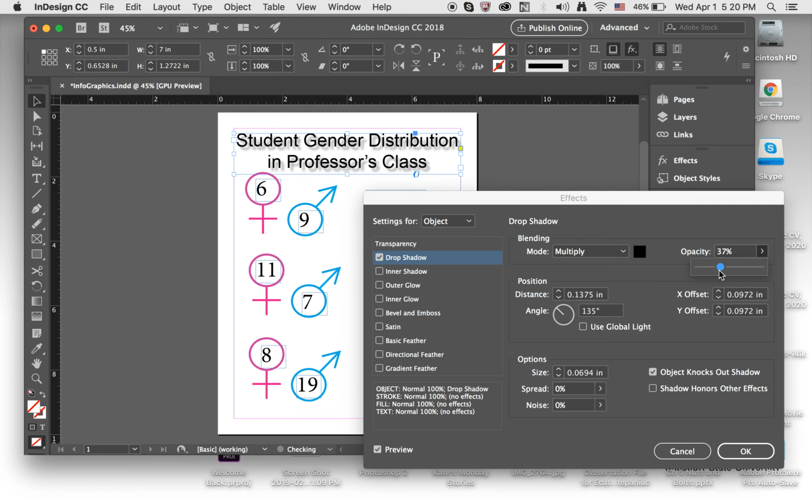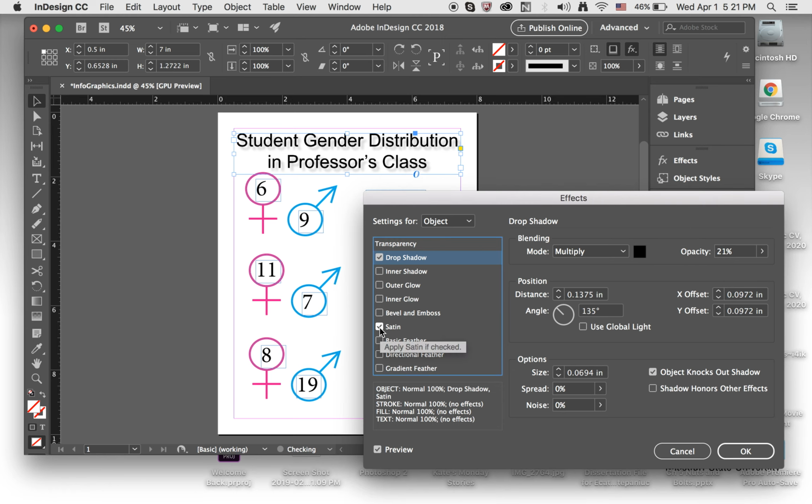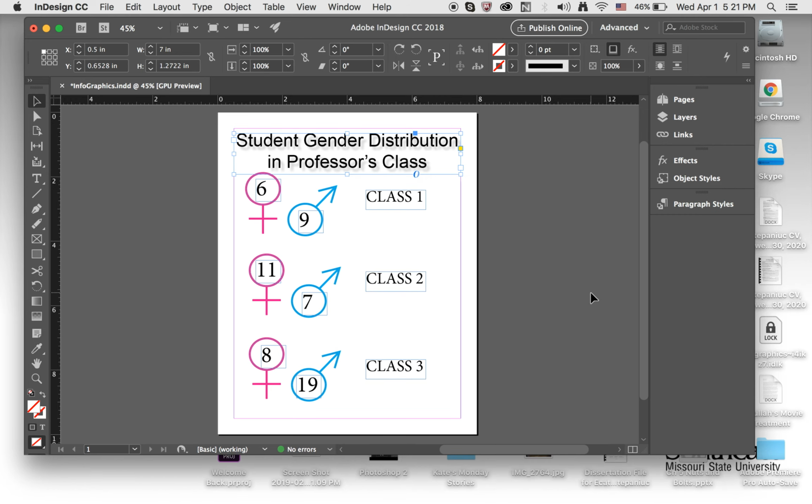I'll change the opacity of the shadow, and make sure the preview box here is clicked so that you can actually see the change that's been applied. Now that looks better, and I'll probably click on my satin. No, I changed my mind. I'm not gonna do satin. I'll just do maybe bevel and emboss. Too much, so I'll just leave it to drop shadow. I'll click OK, and that's it.